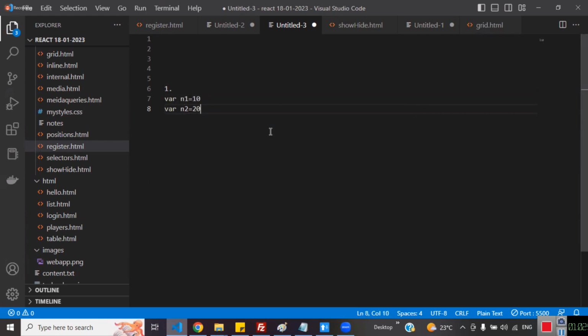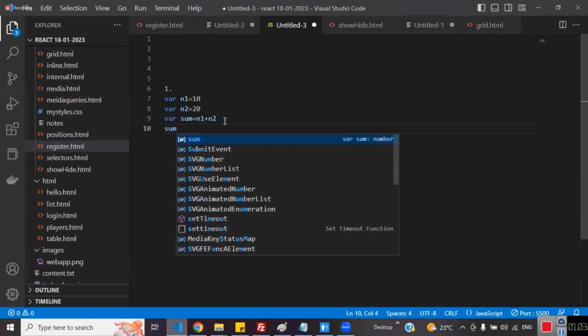Number one, number two. By using variables, you can store it. The person requires the sum of these two numbers. How can we find the sum? Number one plus number two gives me what? 30. That is also data, right? So can we hold the data with one variable, sum? Wherever you want, you can use it.